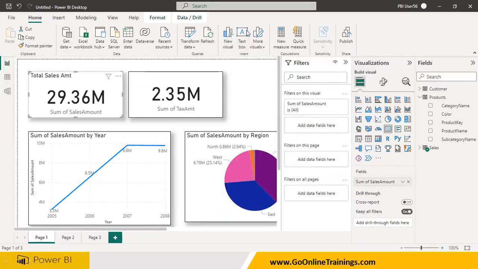Now after that, you need to concentrate on this, okay? Filters on this visible. Already you have sales amount applied. Below, you have add data fields to filter the data. Clear? So this has already been applied. Again I wanted to filter the data, so you can drag and drop any dimension here. What is the data you would like to drag and drop? Dimensional data. So category, color, product key, all these are dimensional data. Fact data means the tax amount, sales amount. Only dimension data you have to drag and drop to the filter.